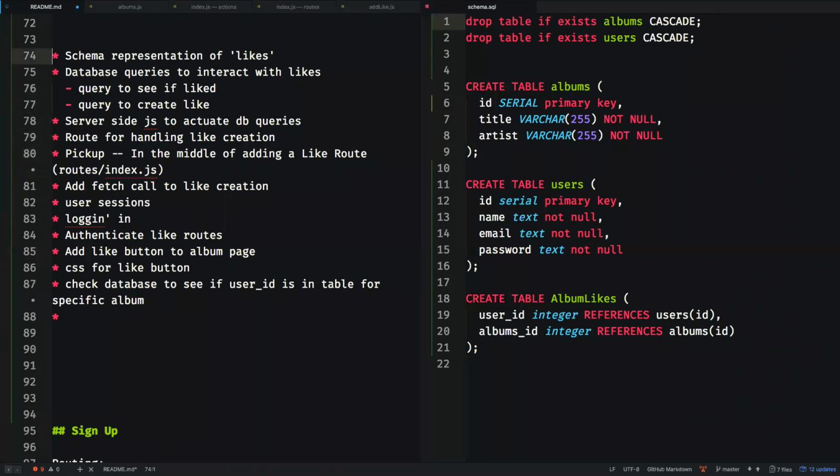So we did this one, schema representation of a like, right? We did. Database queries to interact with likes. Did we do one of these? I think we did do create. I tried to paste something one time and it gave me a check mark. Server-side JS, no. Route for handling like creation. We're in the middle of it.